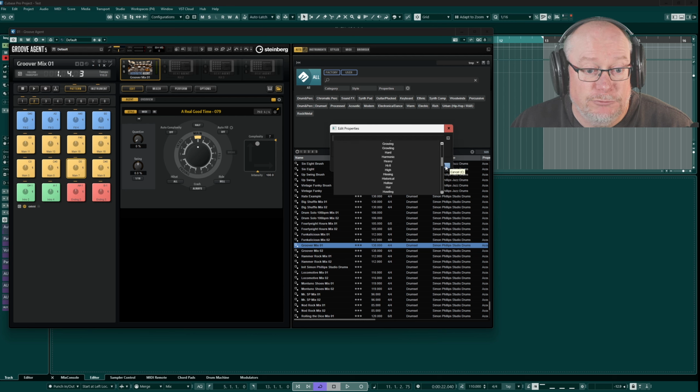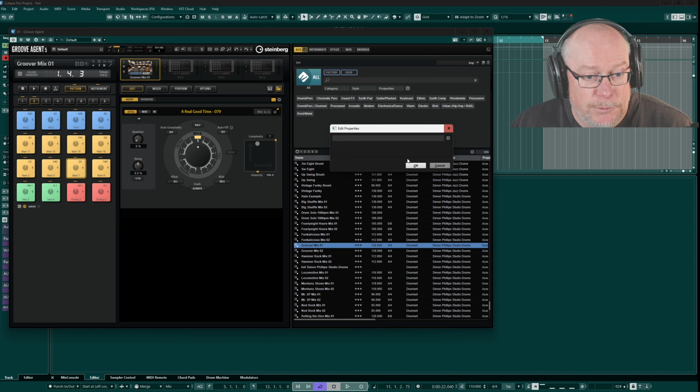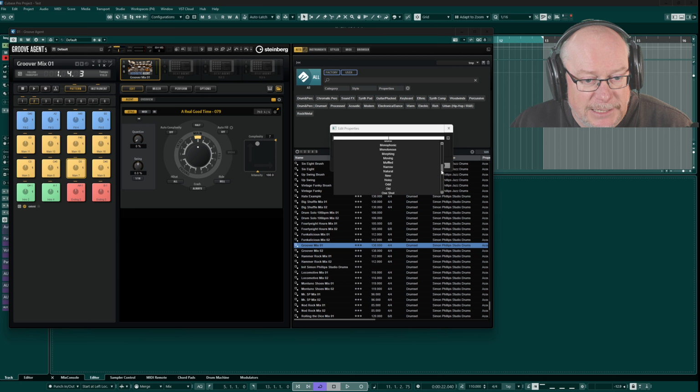Because it just stops scrolling. And if you move your mouse back over the scroll bar, you've lost focus. So, you know, get good at using this thing. Let's choose a property that's going to return some results.